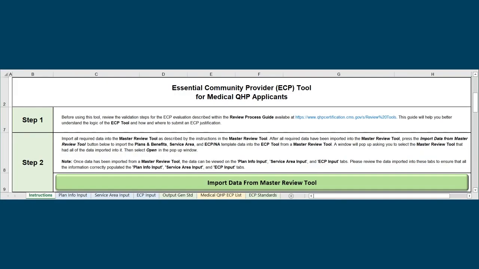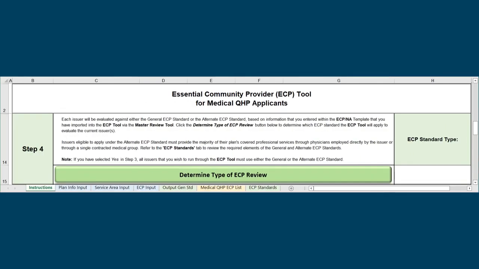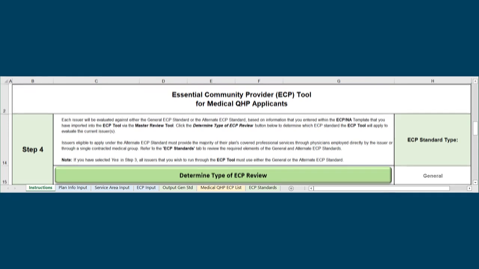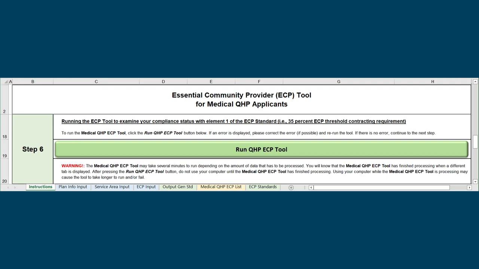Click on the Import Data from Master Review Tool button and select the Master Review Tool workbook you are using. This will populate the Plan Info input, Service Area input, and ECP input tabs. After importing the Master Review Tool, click on the Determine Type of ECP Review button. Based on the information included in the ECP Network Adequacy template, the ECP tool will determine whether you will be evaluated against the General or Alternate ECP standard. Click the Run QHP ECP tool button. Running the tool could take several minutes, depending on how much data are processing.